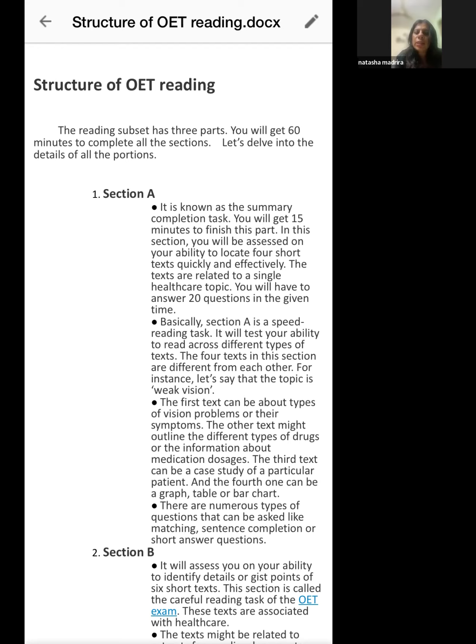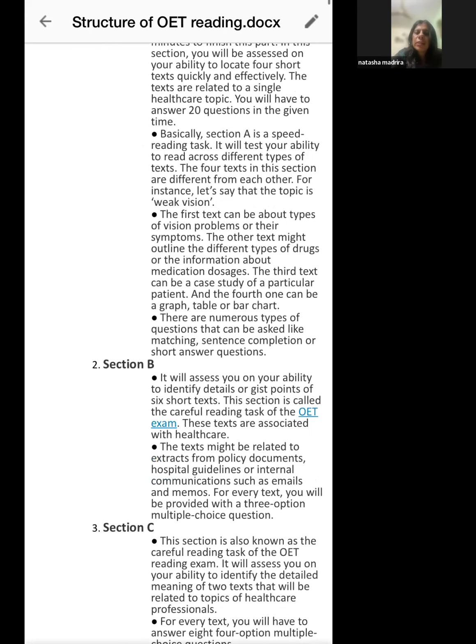The 4 texts in this section are different from each other. For instance, let's say the topic is weak vision. The first text can be about types of vision problems or their symptoms. The other text may outline the different types of drugs or information about medication dosages. The third text can be a case study of a particular patient, and the fourth one can be a graph, table, or bar chart. There are numerous types of questions that can be asked, like matching, sentence completion, or short answer questions. Next is your section B.